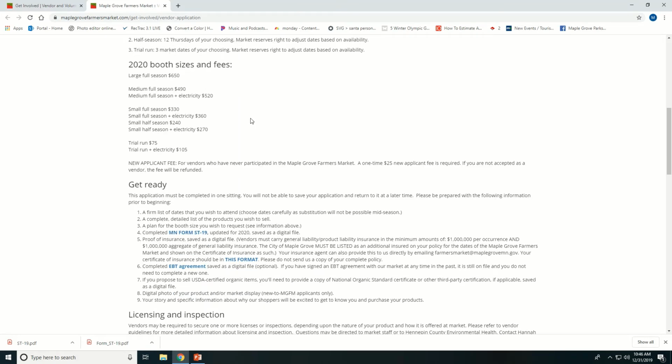So down here, if you clicked right through and you still needed the forms on the previous page, you can actually access them here, that ST19 and that EBT agreement, by just clicking on those blue hyperlinks. While we're here, there's some information about the proof of insurance that's required of each vendor, and I'll show you the format that we're looking for when you submit this to us. So I'm going to click this hyperlink here.